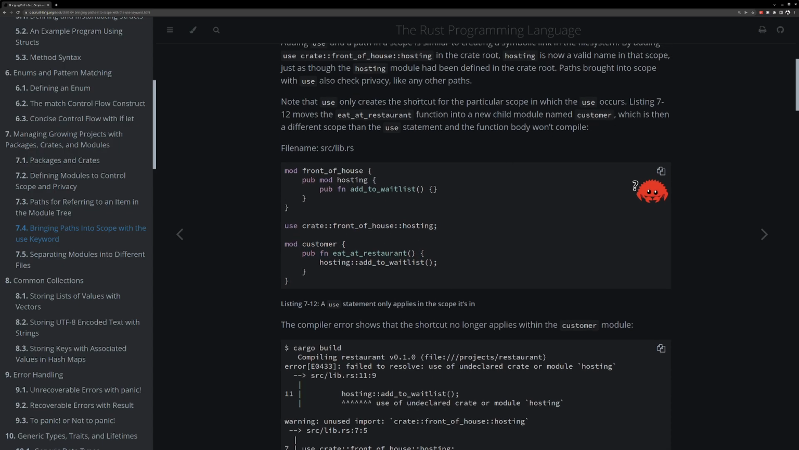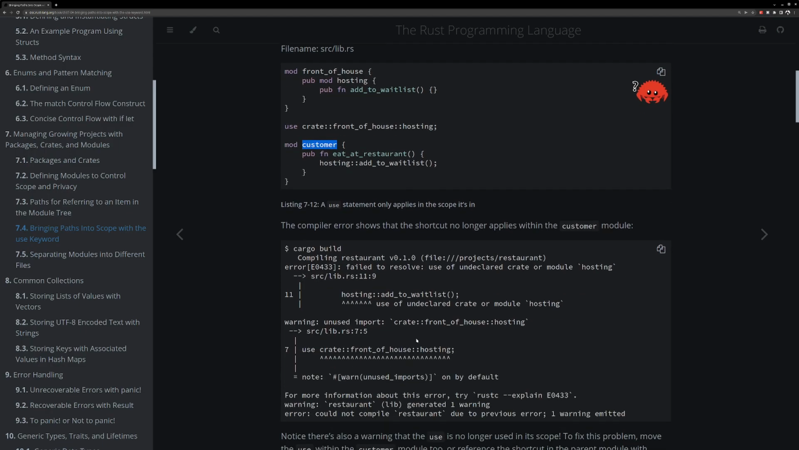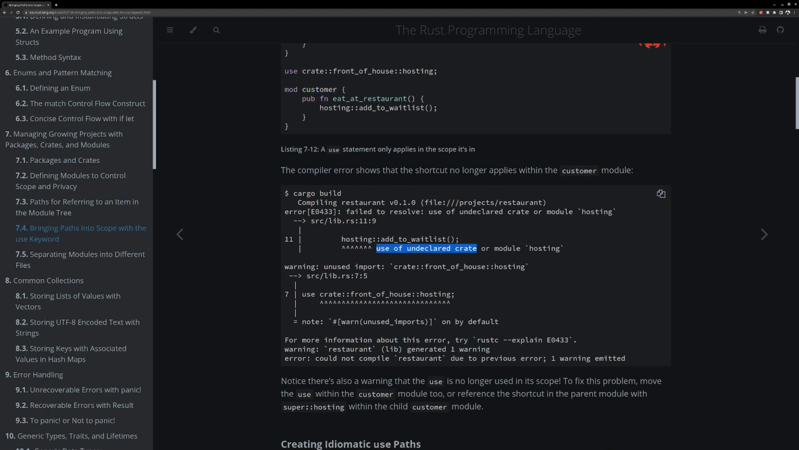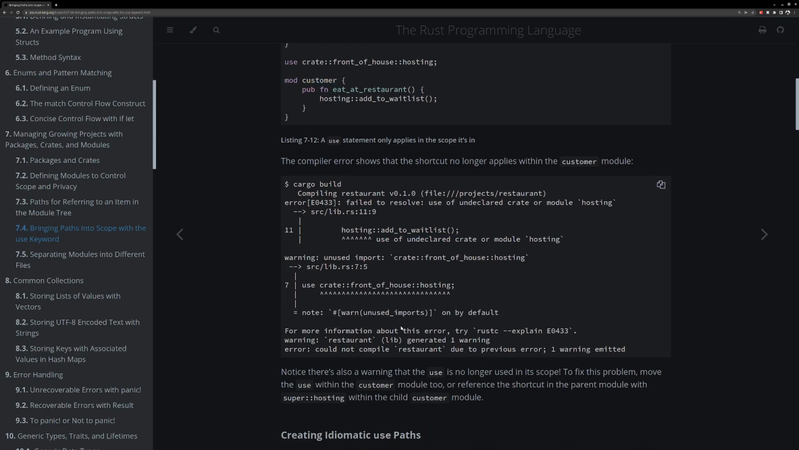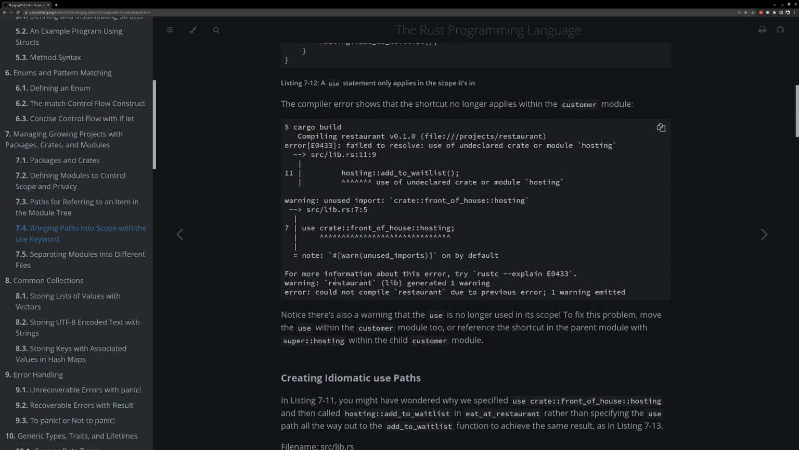So use was used in the particular scope, which is not inside this customer module, right? So we get "use of undeclared crate or module hosting". That's what they mean. Notice there's also a warning that use is no longer used in this scope. To fix the problem, move the use within the customer module too, or reference the shortcut in the parent module with super::hosting within the child customer module.